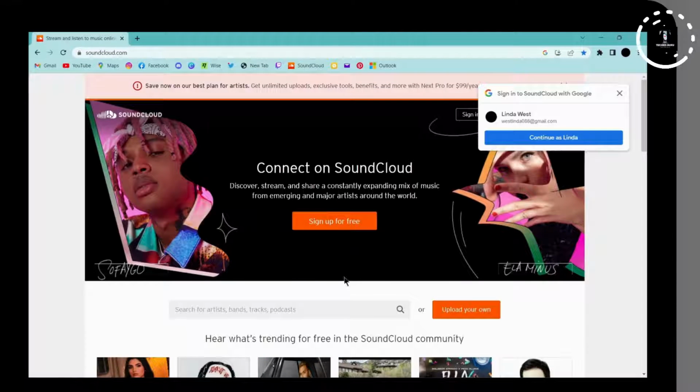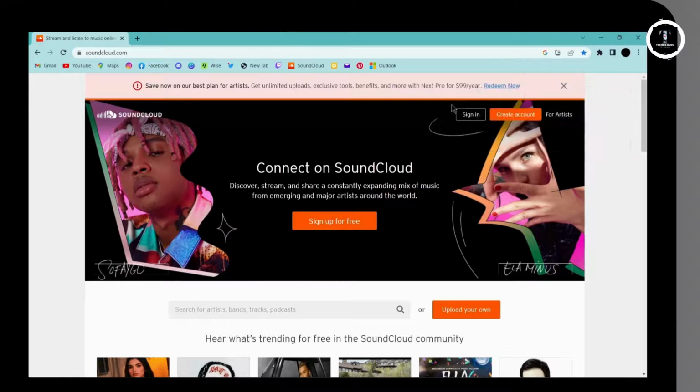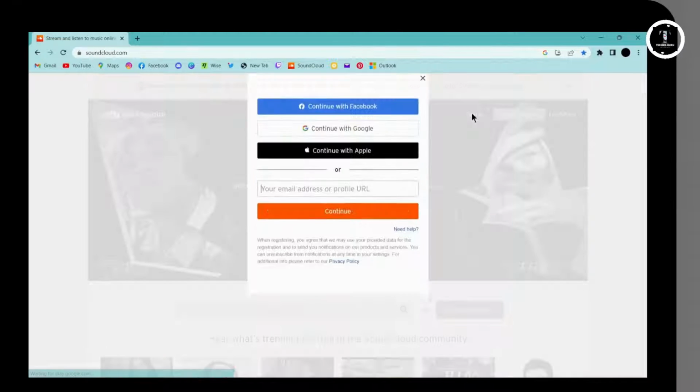and if you want to log into your account you can also continue with your Google, but if you want to log in with your email, then you can click on sign in, which is on the upper right corner. And if you want to create an account, then you can click on create account, which is right beside the sign in. So for now I'll be using my email, so I'll be clicking on sign in.